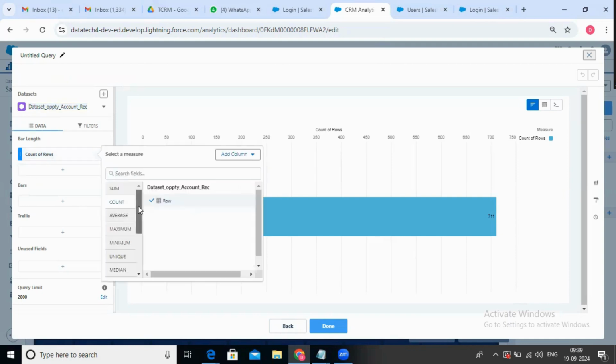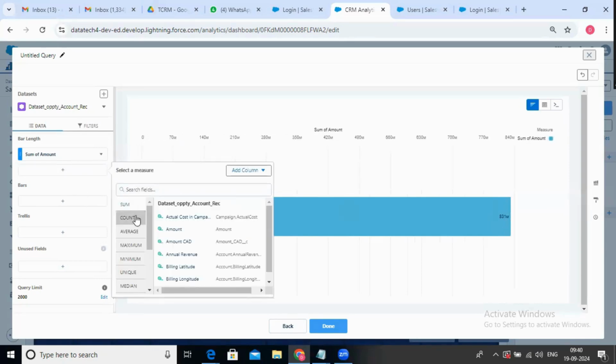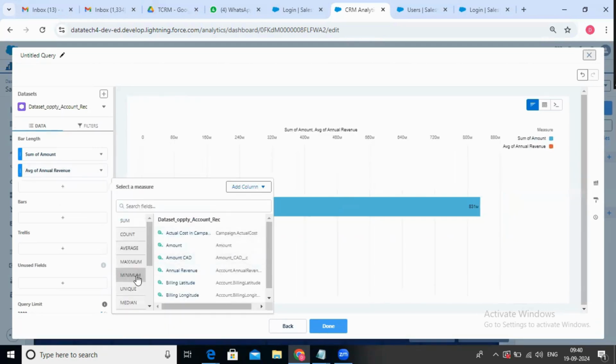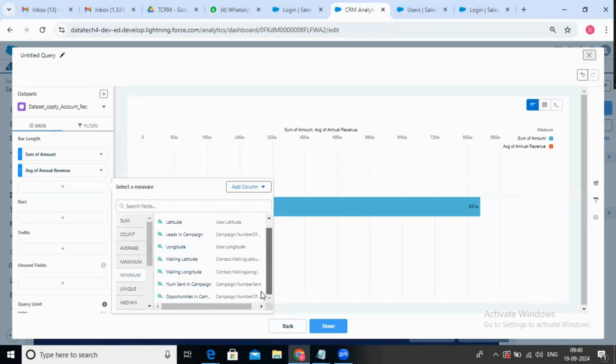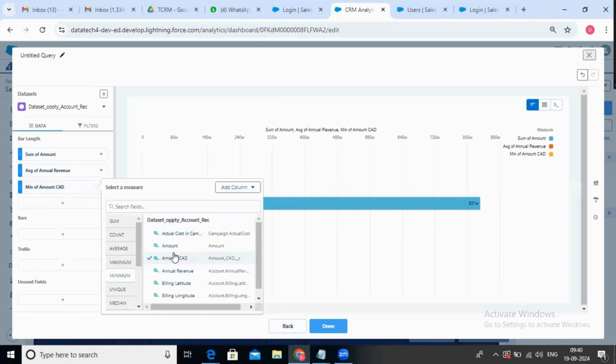So these are some of the aggregate functions which are available: sum, count, average, minimum, maximum, unique, first, last, and this one. We will try to use a few of the values. I'm taking the sum of amount, and along with that, I will take the average of annual revenue, and I can take the minimum of amount, what is the minimum amount I have. So these are all the revenue values which I took already.